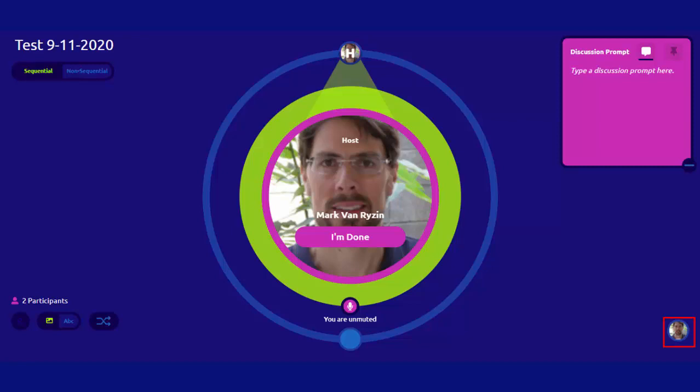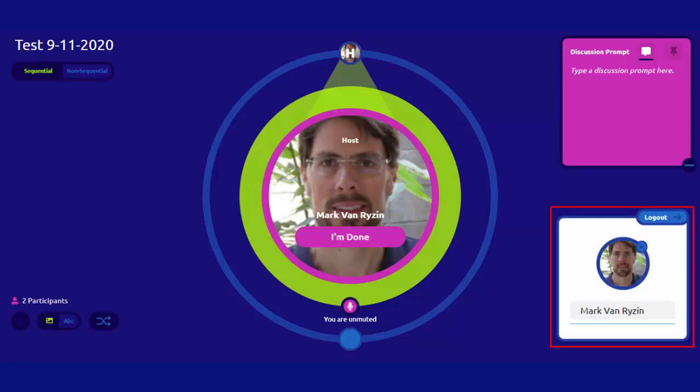In the lower right-hand corner, there is an icon representing you. If you click on this icon, you can upload an image or a Bitmoji to represent yourself if you have not already done so. This is also where you can go to log out to end the circle.